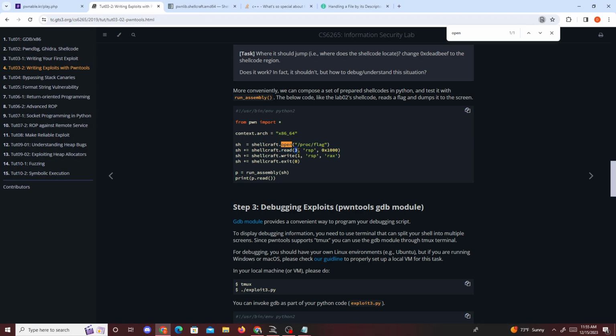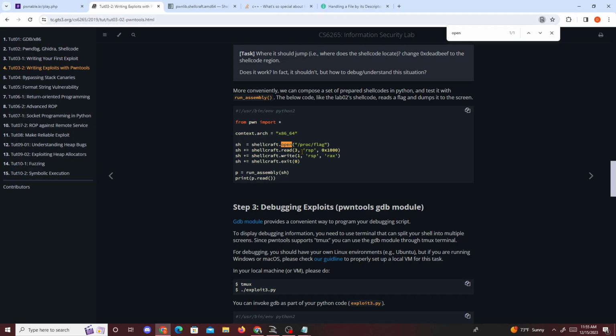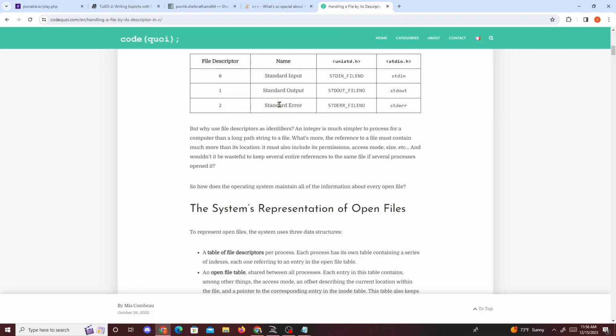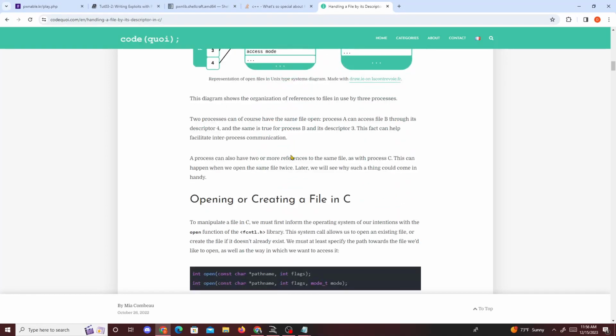What does this 3 mean? I guess you're asking yourself. If we look at handling files by descriptors, we have 0, 1, and 2. 0 stands for standard input, for taking in data. 1 is for standard output, for outputting data, which we're going to use later. If you check right here, go back to our pwntools. To write it, you write it out to 1. And then 2 is for standard error. So in this case, we have 3.